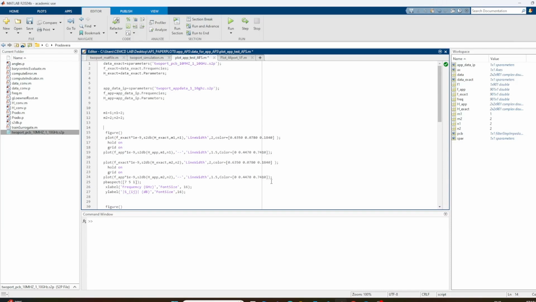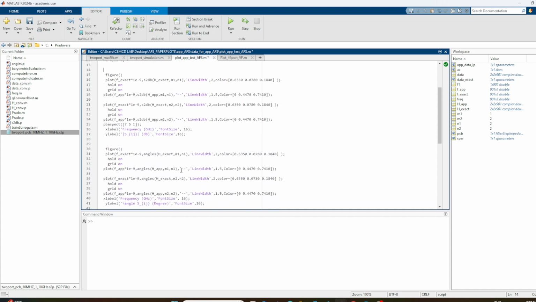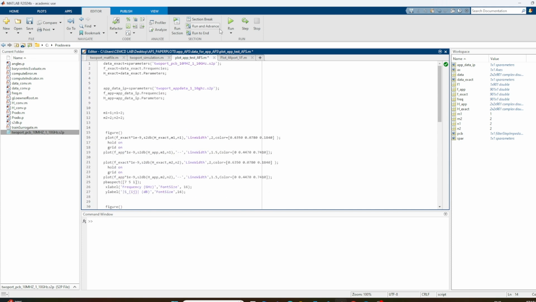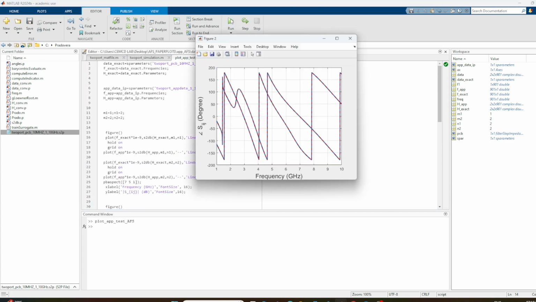Next, we will check whether the data generated from the app is accurate or not. For that, we will load the S-parameter file generated from the app and the manually simulated data file. Here the first S2P file is the 10 MHz interval data generated by manual simulation, and the second one is the data generated by adaptive frequency sweep. We will plot the magnitude and phase of S12 and S22.